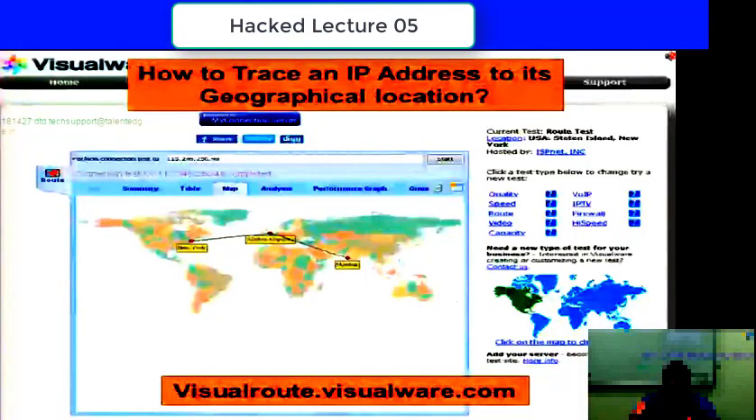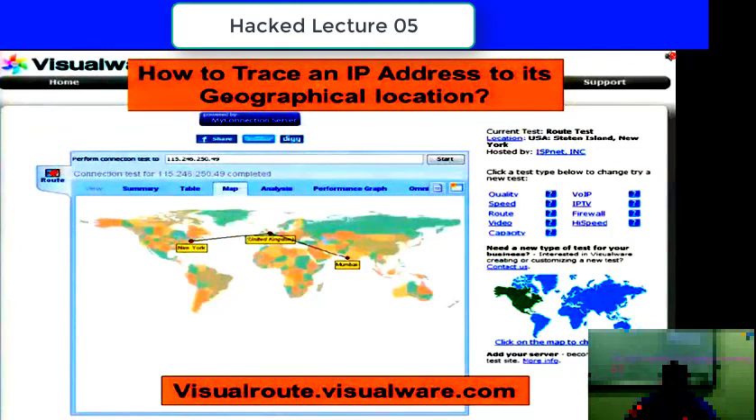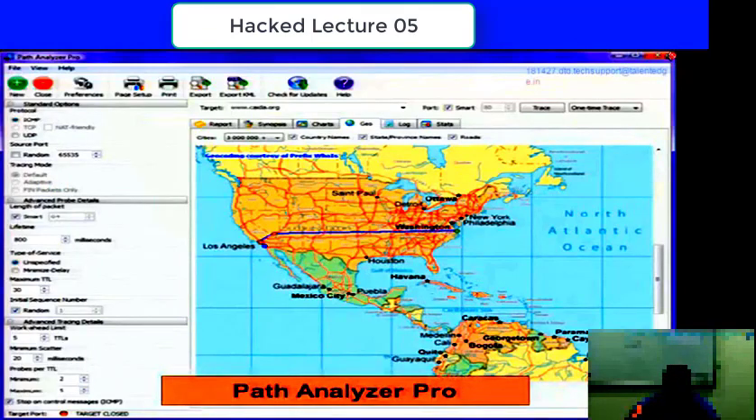Along with that, there's another website known as visualroute.visualware.com, which allows you to do something similar. Not only can you trace the exact location of an IP address using this website, you can also test your bandwidth, test connectivity, and things like that. You can also test the presence of a firewall using this particular website. Similarly, there is software that you can download from the internet that allows you to trace an IP address to its exact location. You have software like Path Analyzer Pro.